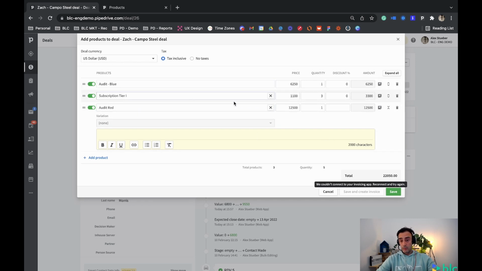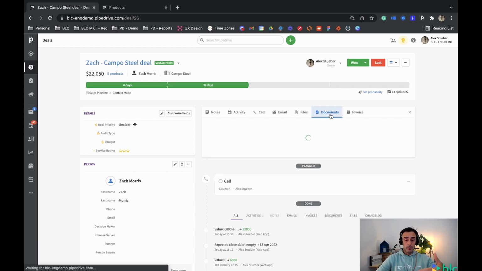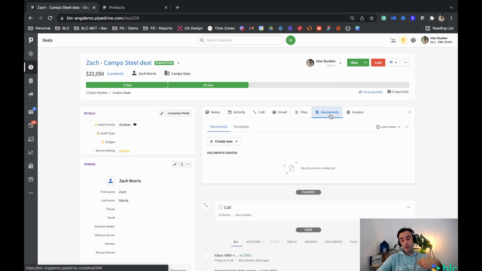Because it's already in US dollars, it calculates the price in US dollars, and the total amount and the quantity. I would save, and then Pipedrive would calculate the total right there. Another way that I could show the client this would be if I had my Smartdocs integrated with Pipedrive. We're going to do another video about Smartdocs. I could send a document, or create a document straight away from here.